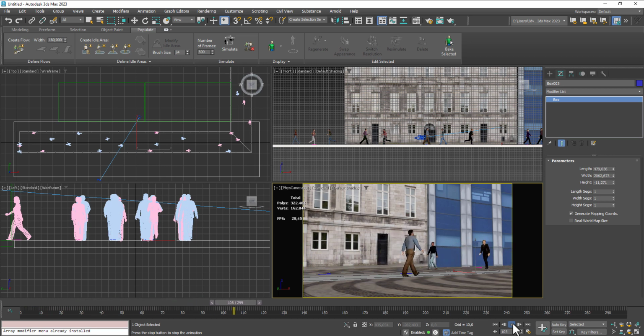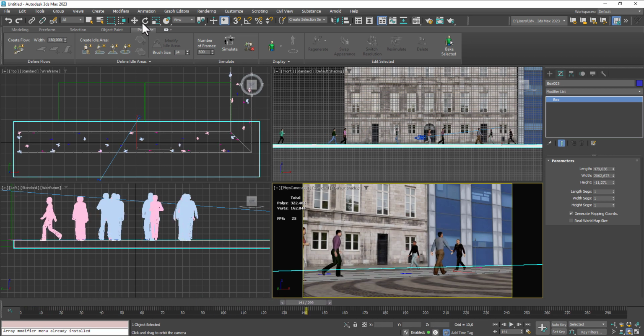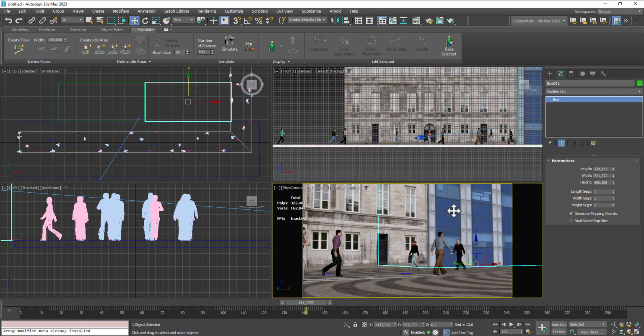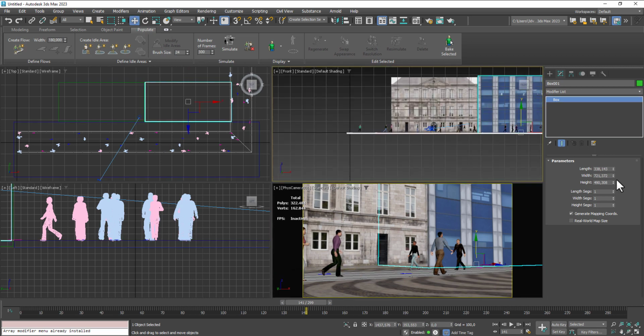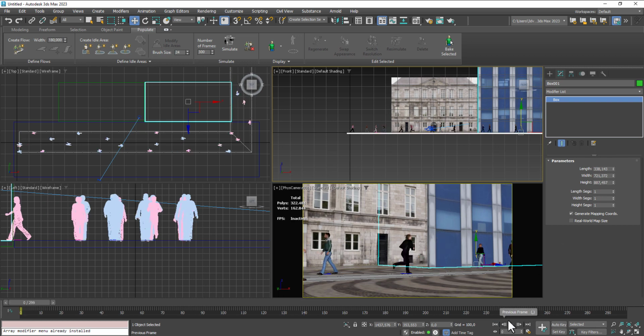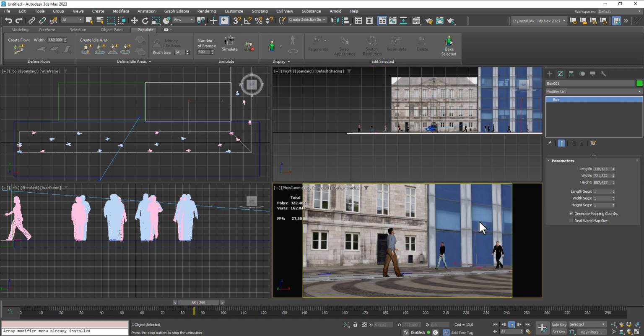Perfect, as you see. Maybe this box height. Yes, height. Maybe this one. Perfect. Yes, this one right now. Okay. Old building and modern building together. Perfect.